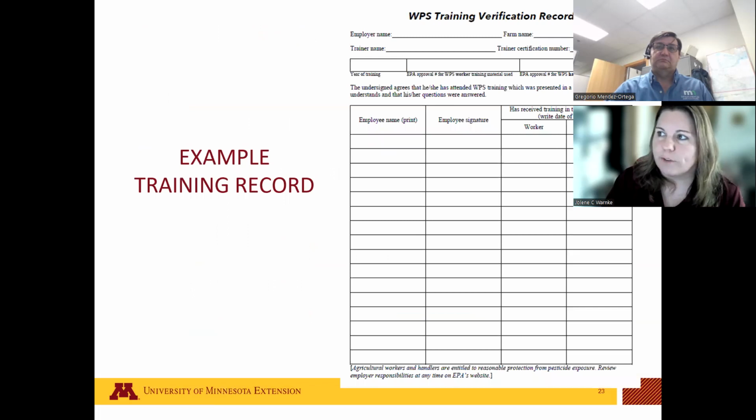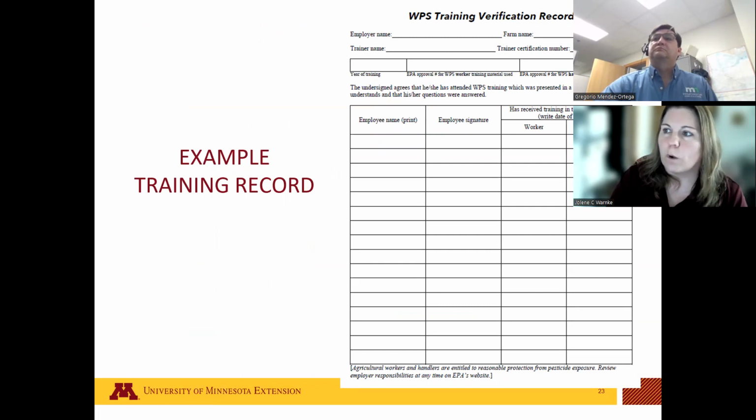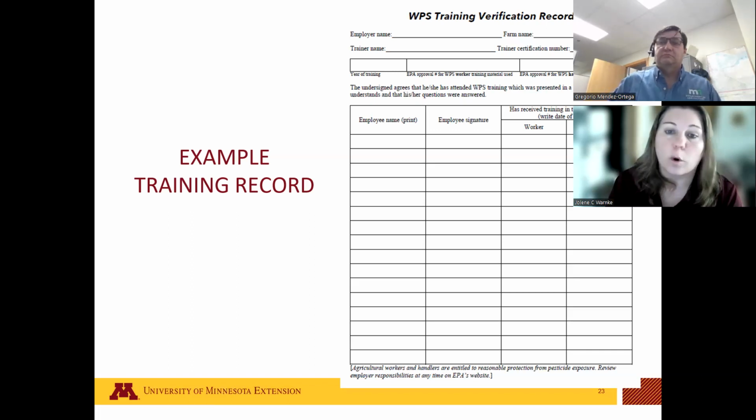So here's an example of a training verification record. This is very plain, very simple. You can recreate this yourself, or I can provide it to you digitally. It basically just has the employer's name, the farm name, because there could be multiple properties or subsidiaries of a particular employer, the trainer's name and their certification number. So whatever is showing that they have the right qualifications to do the training. The year of the training, what the EPA approval number for the training materials is, and whether they're doing worker or handler training or both.